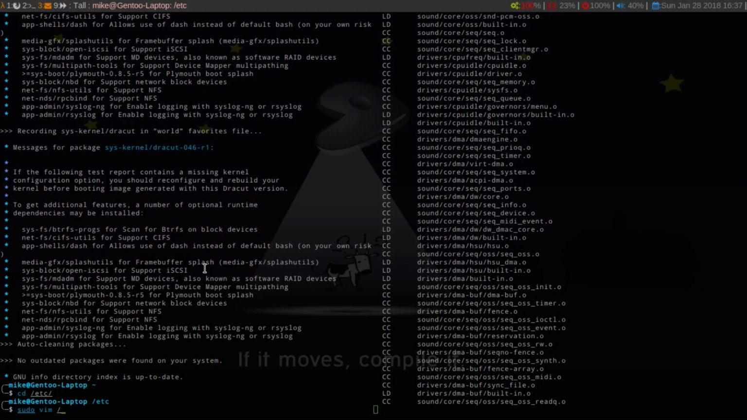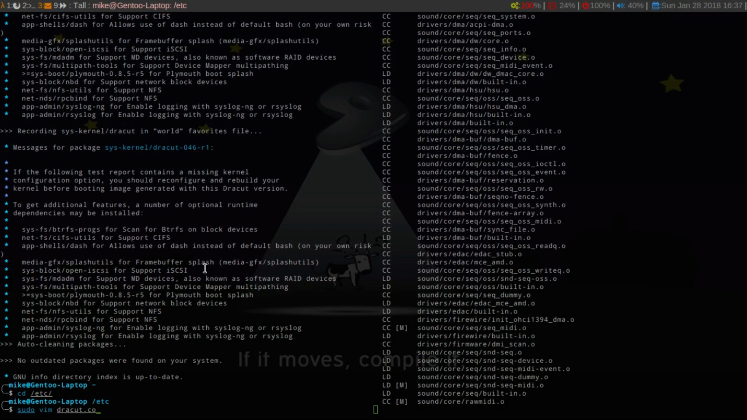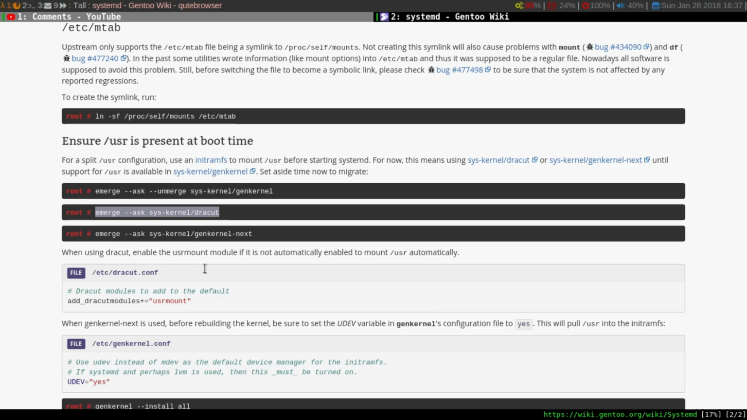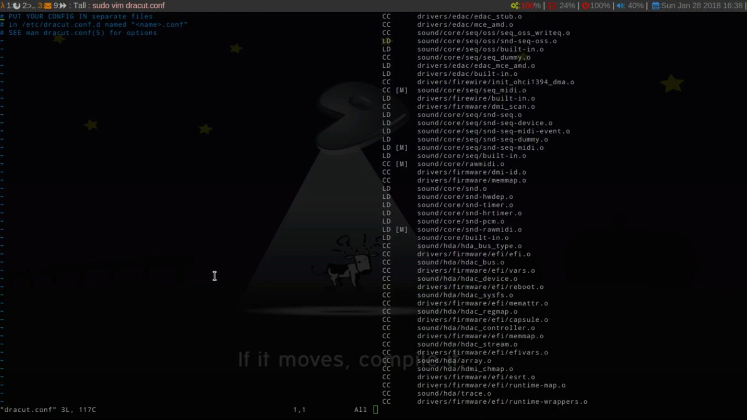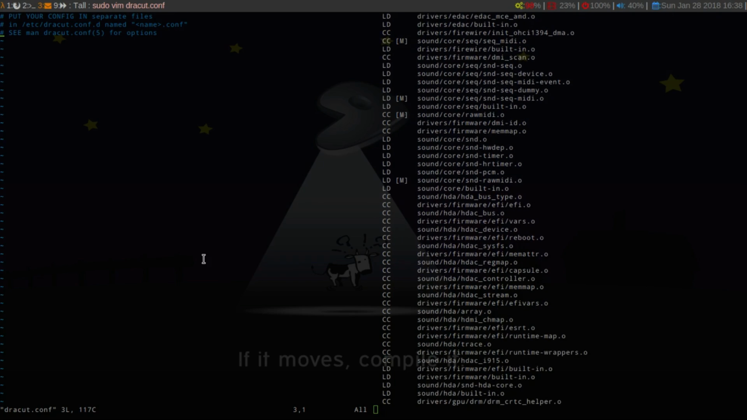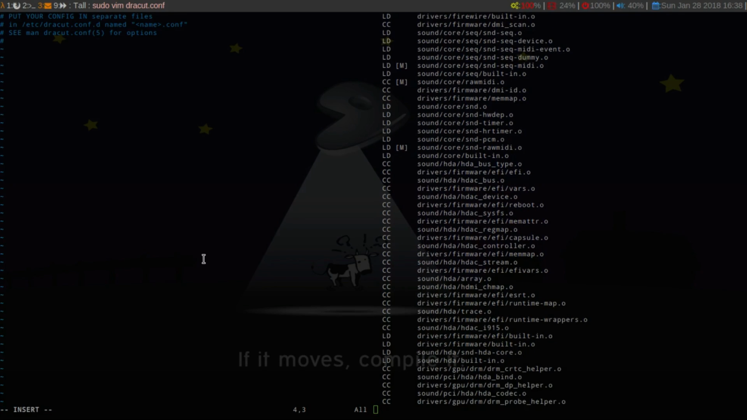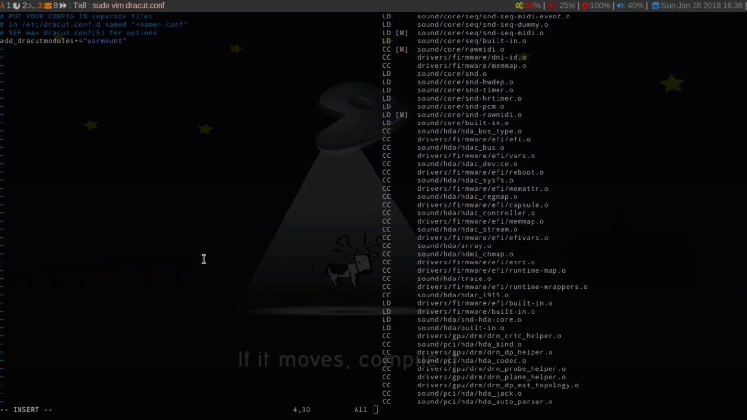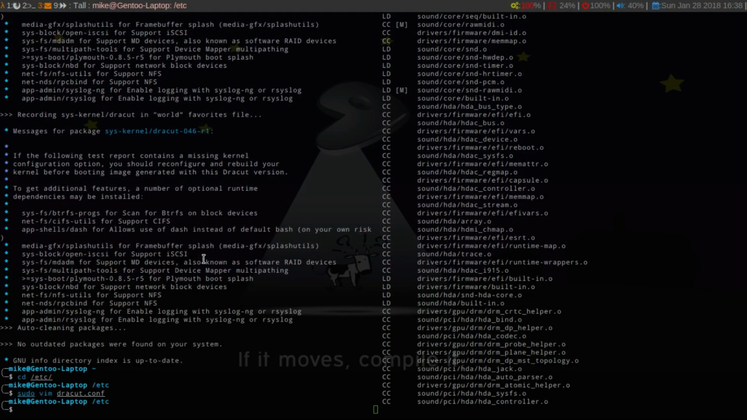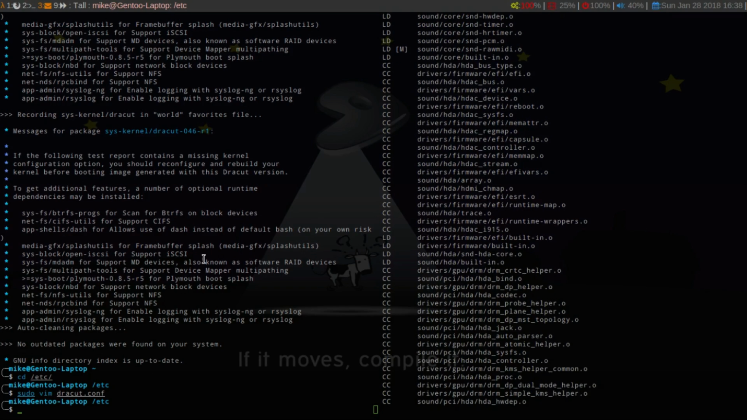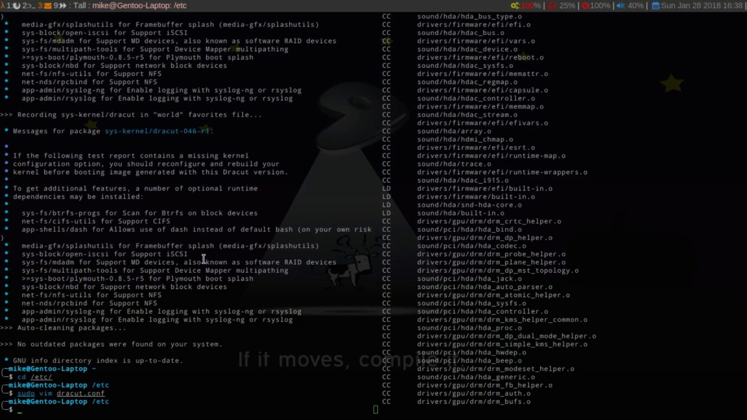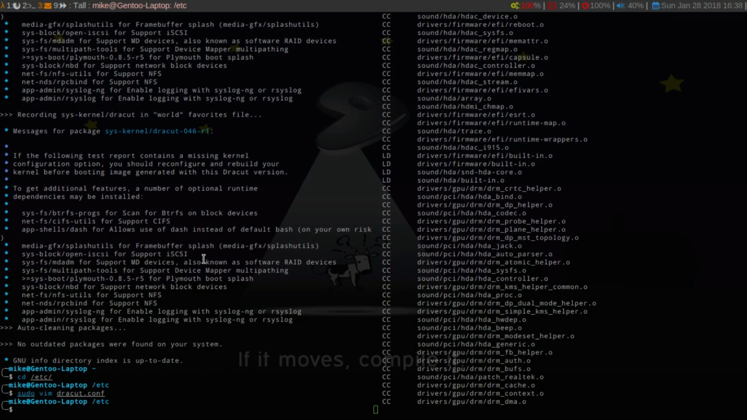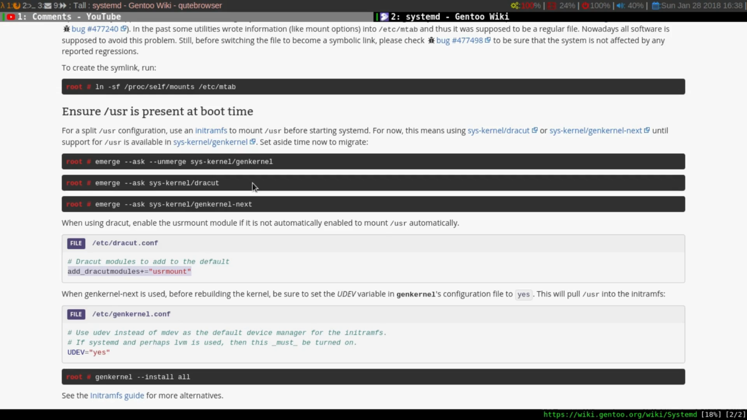Okay, so now we want to go into the /etc. Sudo vim dracut.conf, I believe it is. Yep. So what you need to do is just add this line. So this will add the user. So I just need to go down, hit O, and save that. So anytime we reboot with systemd, dracut will mount the user. So we don't need to worry about that.